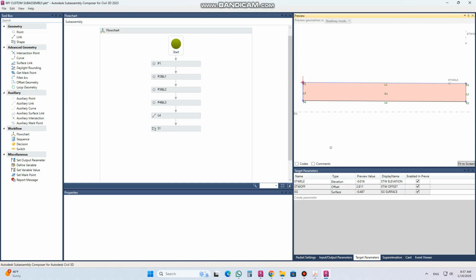Okay, so my daylight will be connected from point 2 to the surface, for which I will create a point which is called an auxiliary point. Auxiliary point is a ghost point. Civil 3D will not show it in the subassembly, but we can use it for calculation. So AP1 is my auxiliary point, which should be connected with point 2.